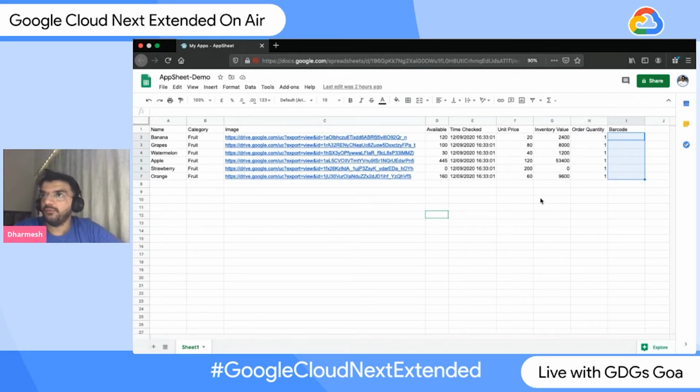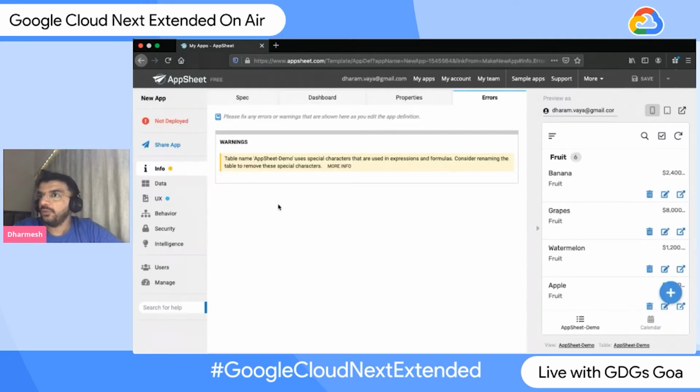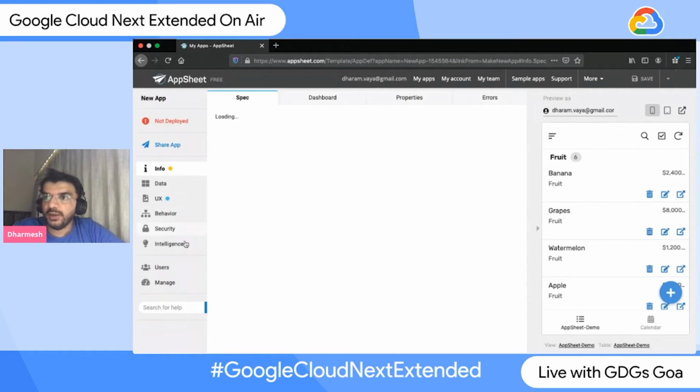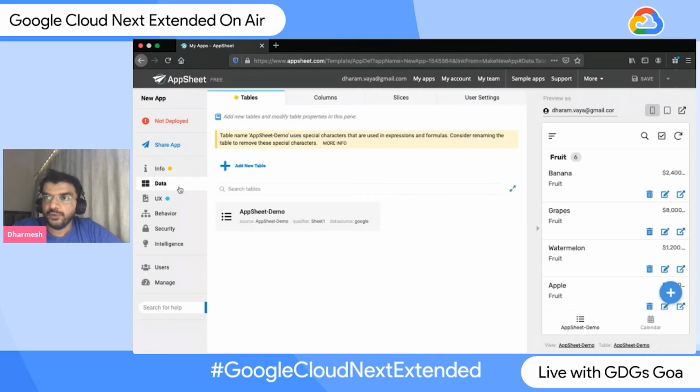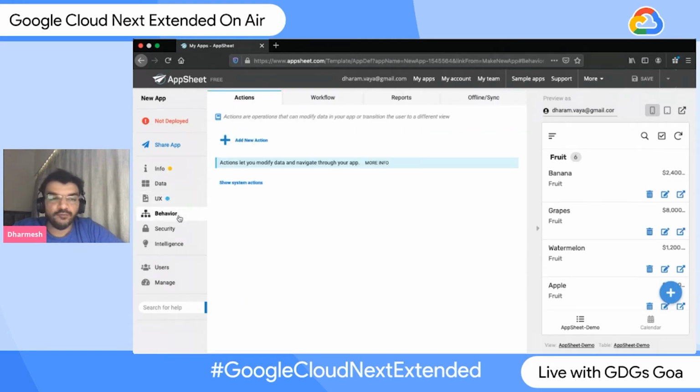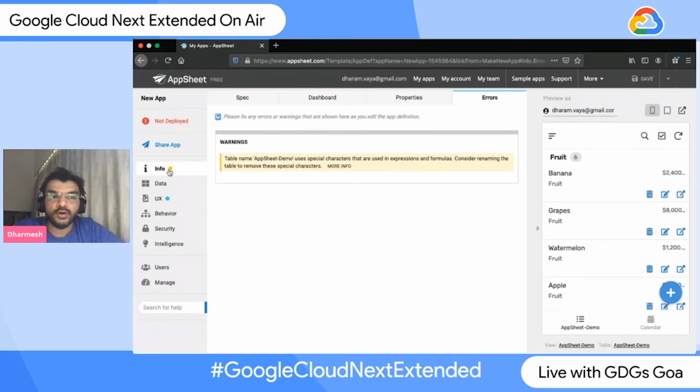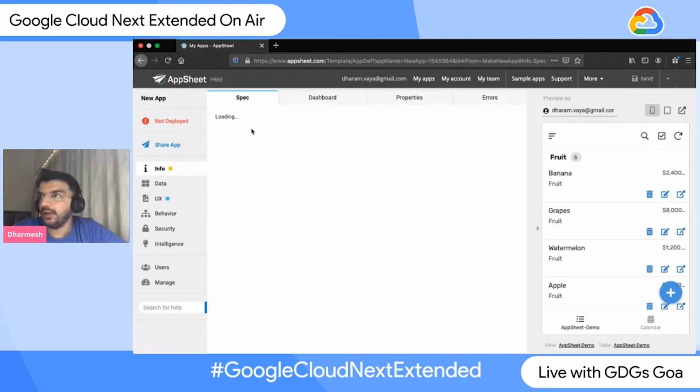I picked it from a template, and let's go back to our app. So this is what the console of your application would look like. You'll see that there are these 6 main tabs over here: your info, your data, your UX, behavior, security, and intelligence. We'll briefly see what these are meant for, and then we'll see what the feature sets are that are available.